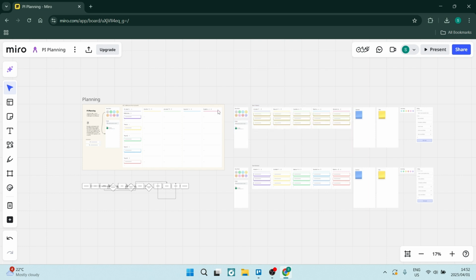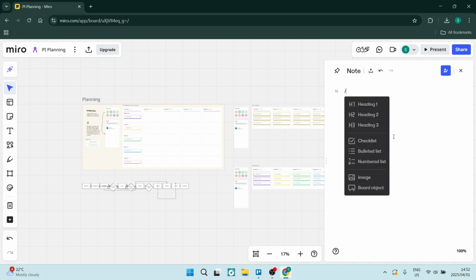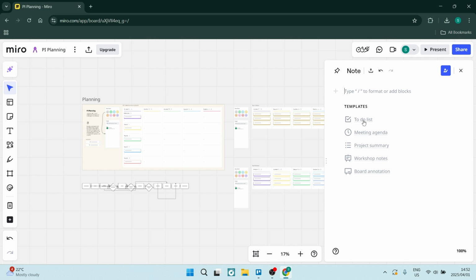One of the other things that I like to do is if you go up to the facilitation tools and the reactions, you can come down over here and you can add notes. Now there's a bunch of different ways that you can add notes here. So if you just do a backslash, you can use a board, object, an image, number, bullet, checklist. But what I like to do is come down here and do a project summary.